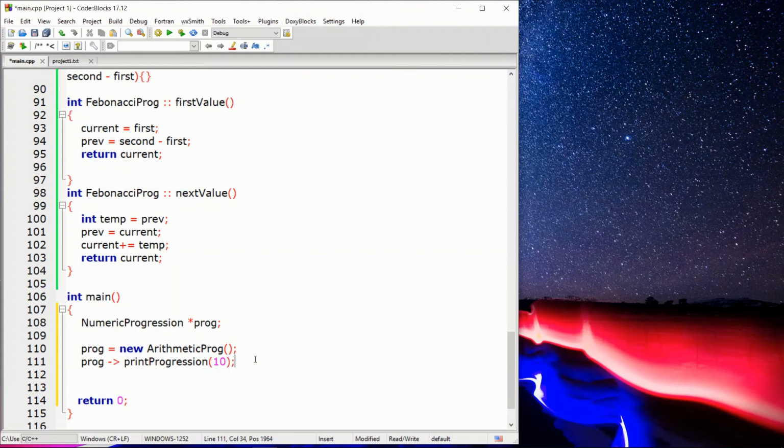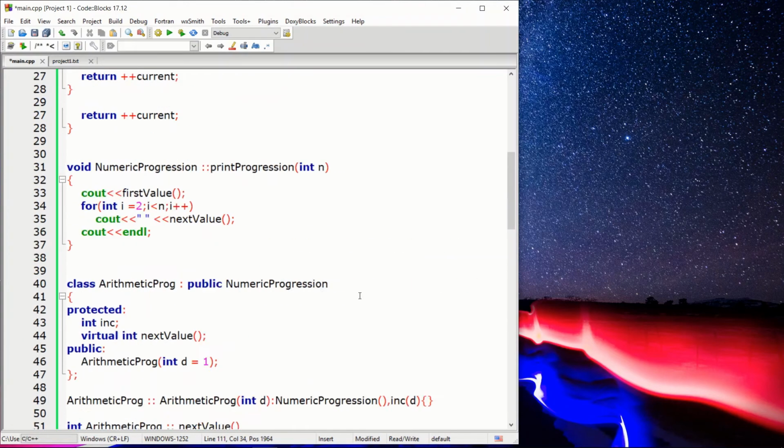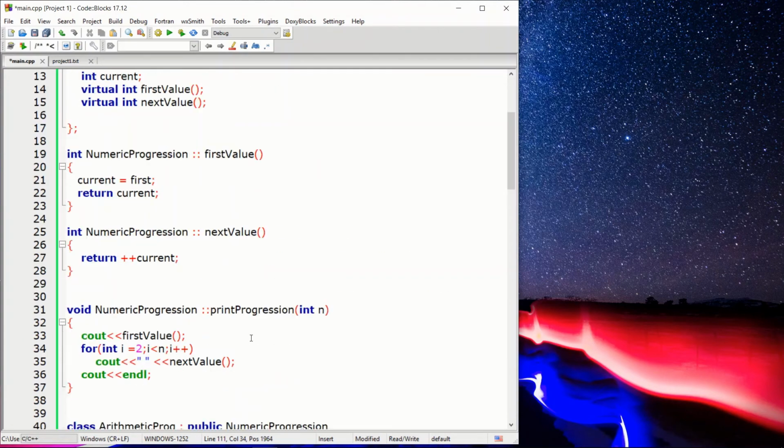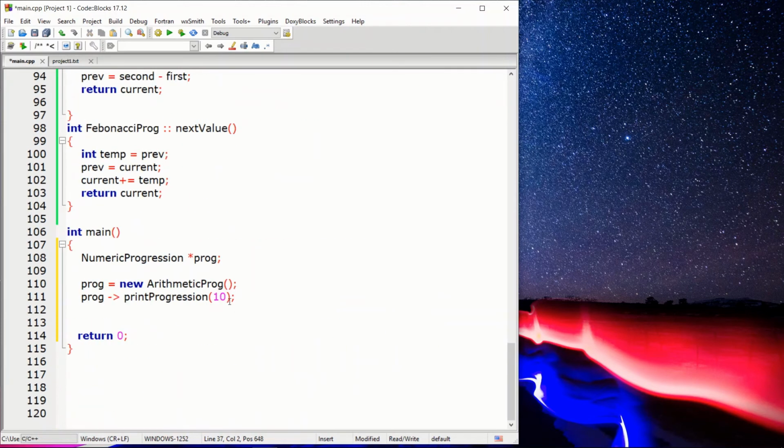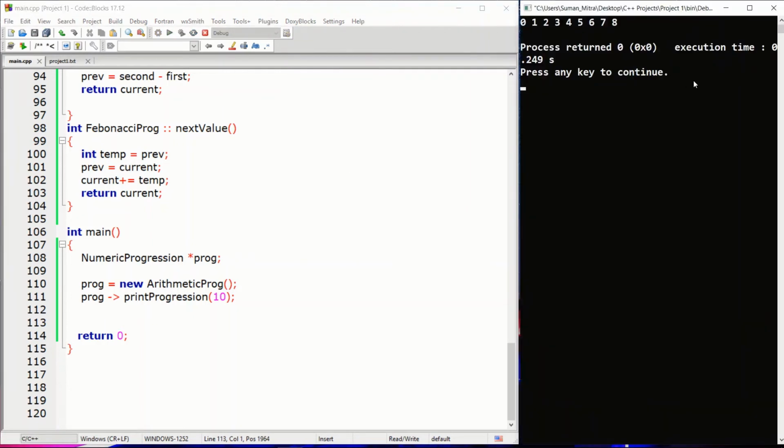You might be thinking where we got this. You can go to the top and see the print progression. We want the for loop to run, and we should print the first value first and then print all the next values. So that's how we got here. Just save it, and if you run it, okay, you can see we got the arithmetic progression 0 1 2 3 4 5 6 7 8.